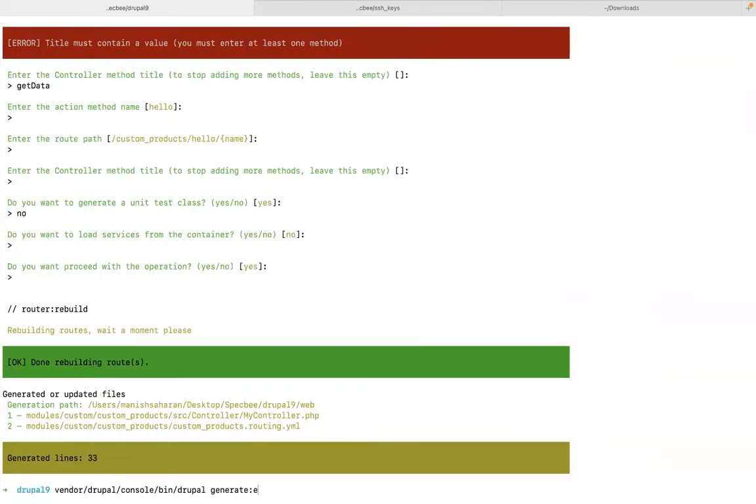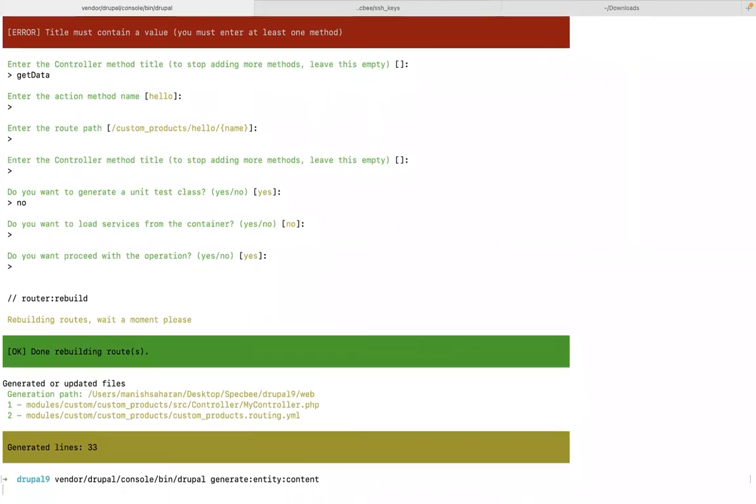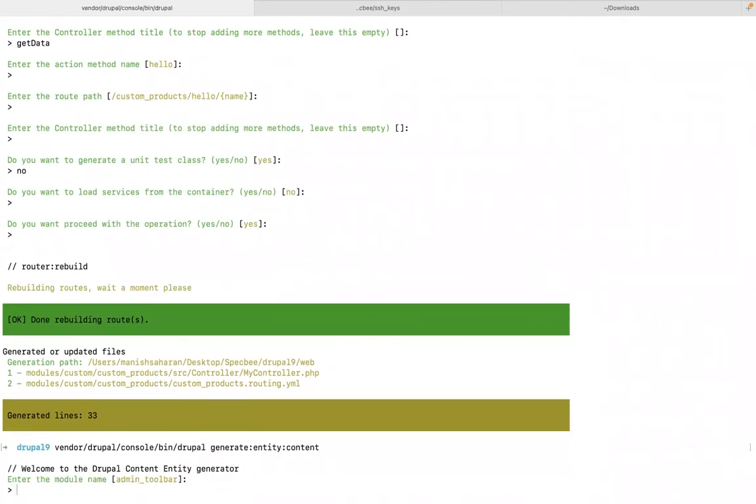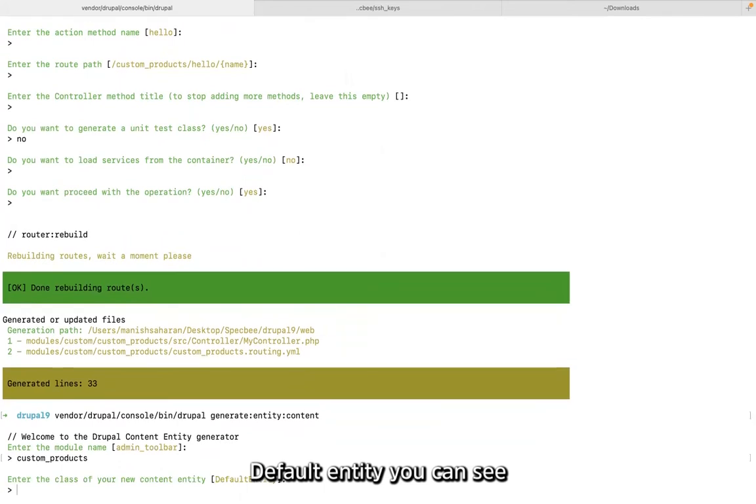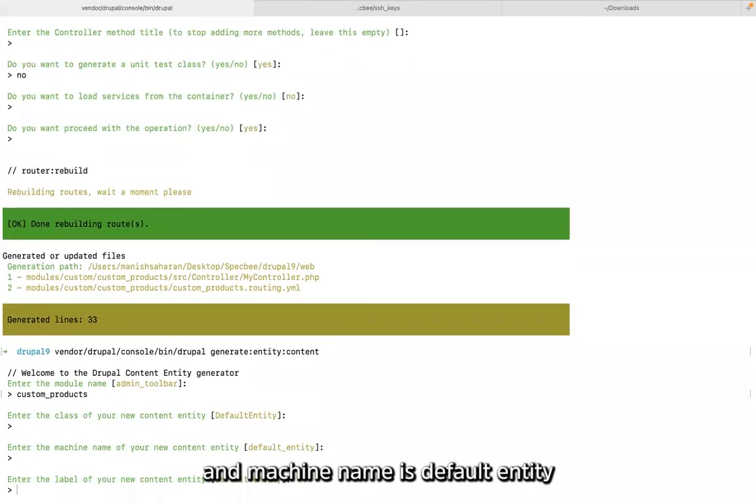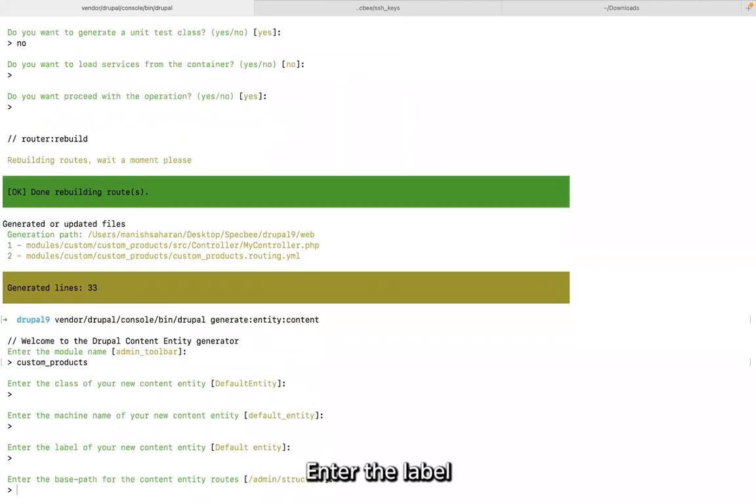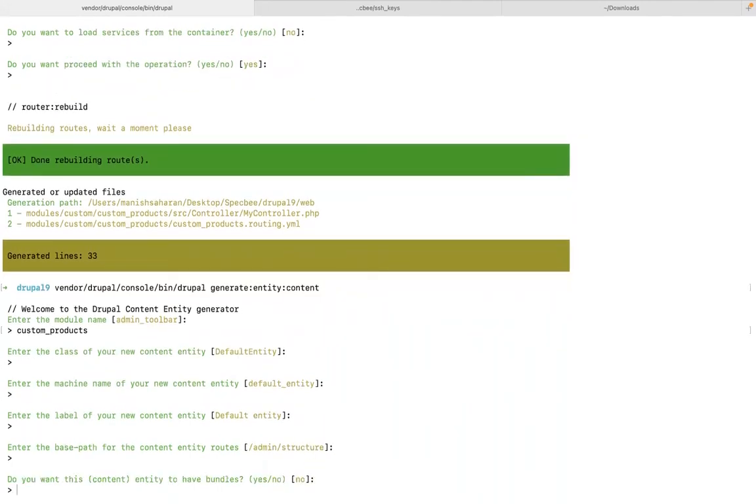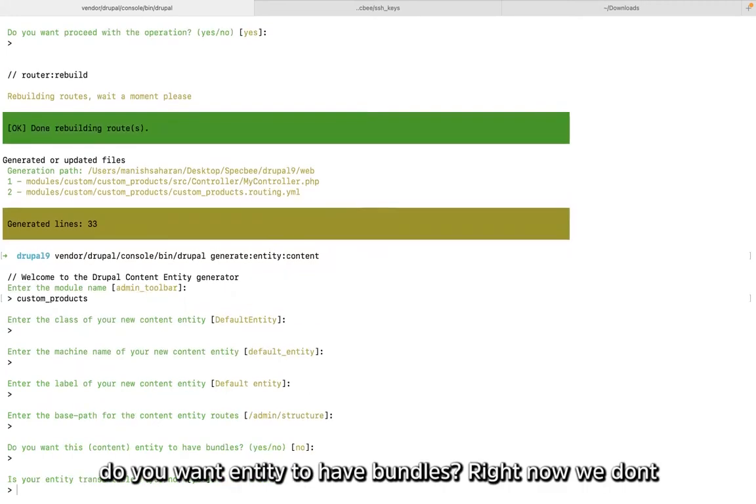So generate content. Again, it will ask you in which module, and before creating a custom entity, you need to add the custom modules. Otherwise, you can't add it. So custom products, default entity you can see, and machine name is default entity, and the label default, admin structure. Does it want the entity to have bundles? Right now, we don't want that.